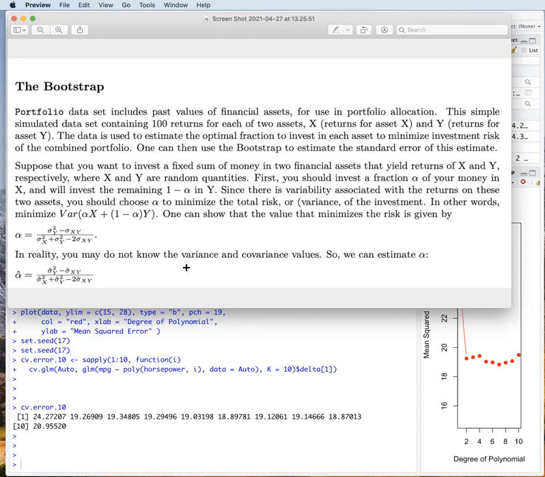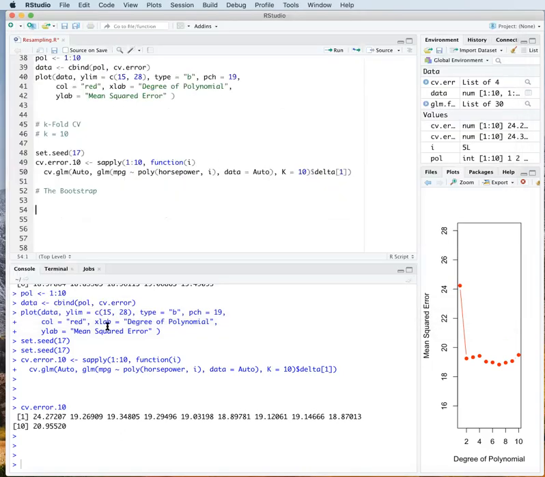And actually, you are going to minimize this quantity. We showed that we minimize the risk with this formulation. Actually, we don't know the true values of this variance, so we are going to estimate that alpha in our R code now. You can find the detailed information in our ISLR book.